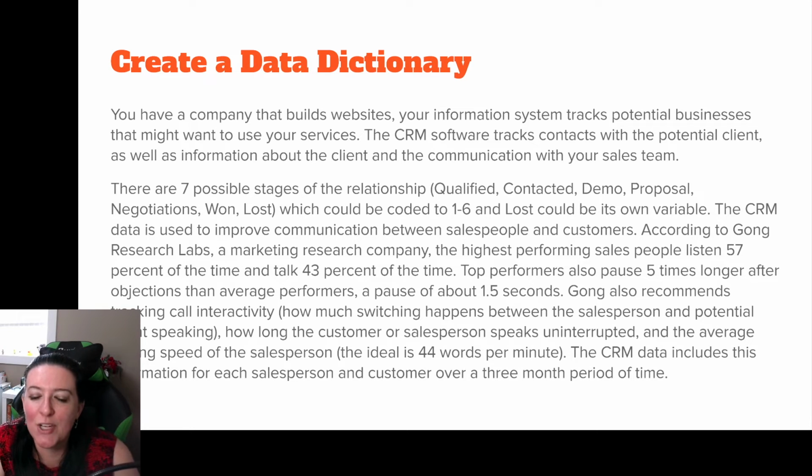We want to improve our communications between salespeople and customers, and research, like the Gong Research Labs, a marketing research company, says the highest performing salespeople listen 57% of the time and talk 43% of the time. Our top performers, according to Gong Research Labs, also pause 5 times longer after objections than the average performers. So our people are trained to listen and don't just immediately talk when someone objects. And they pause for about 1.5 seconds.